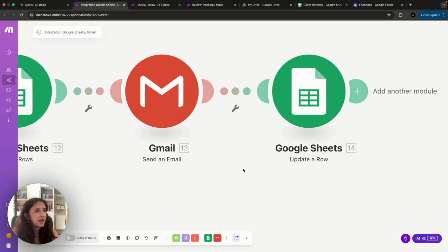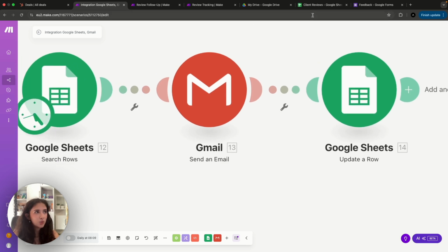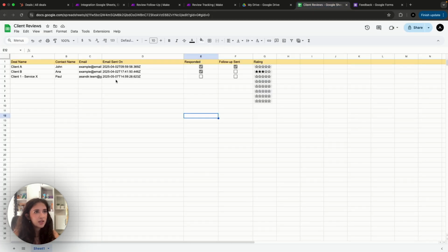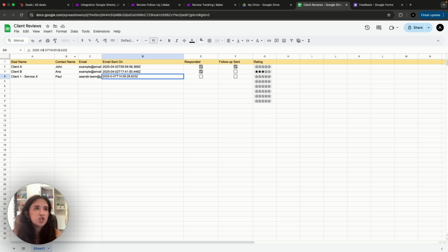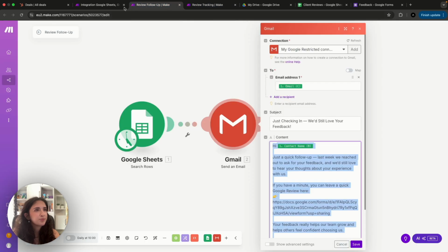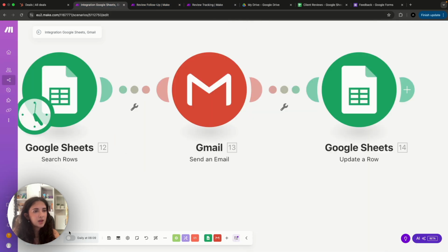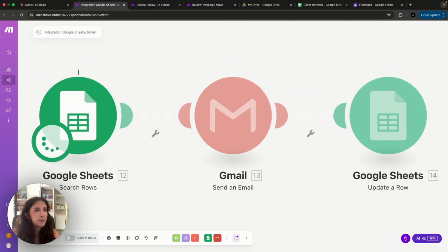Let's save. And now before we can test this, we have to go back into our Google Sheets and change the date here because this was sent a few minutes ago. So if I run it, it won't be picked up by my flow. So let's just change this to, it was sent actually last month to make sure that it is going to be picked up. Oh, this one. And now we can go ahead and run.